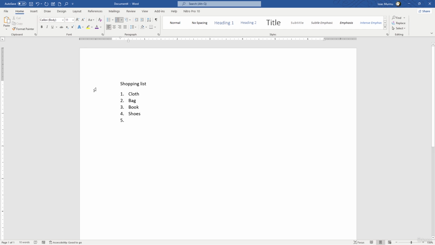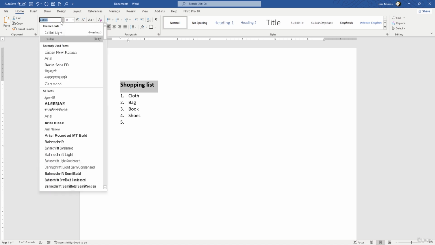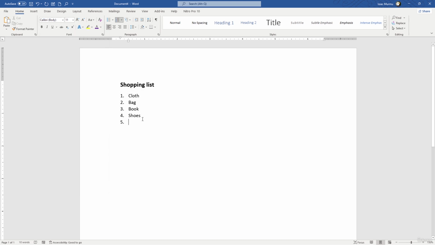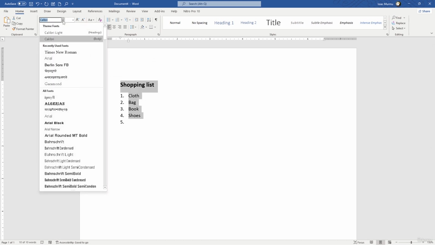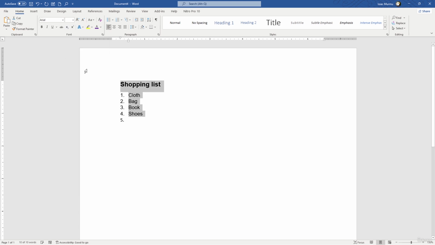Now we want to work with the Home tab. We're going to make this title bold, so if I click on Bold, that's it. Now let's change the font size a little, and I can also make it italic, or change to another font style. If I want to change the font style for all of it, let's select it and make it Arial. Okay, and that's it.